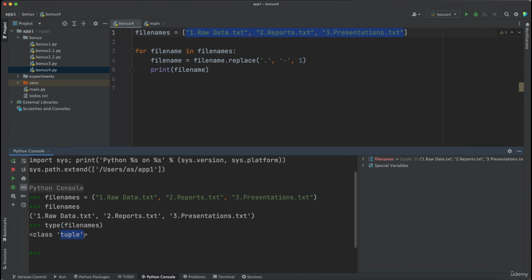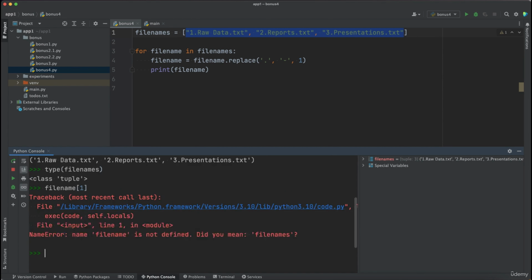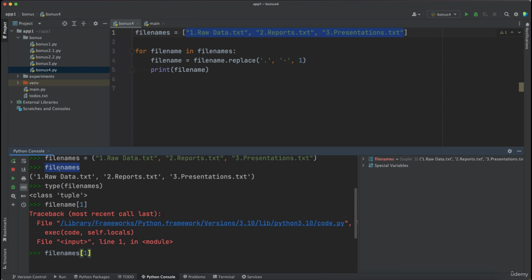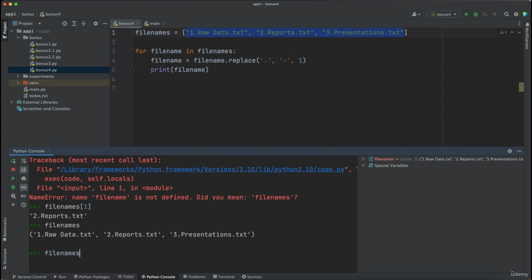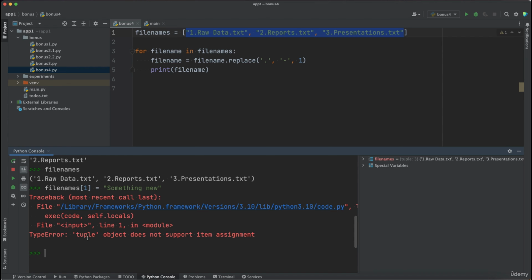So it's a tuple. Now it is possible to get the items of the tuple, for example, file names 1. File names is the variable holding the tuple, so file names 1, you get reports.txt. Of course, file names is not changed. Even if you use the assignment operator, you say file names 1 is equal to something new, you press enter, and you get the error that tuple does not support item assignment because tuples are immutable.